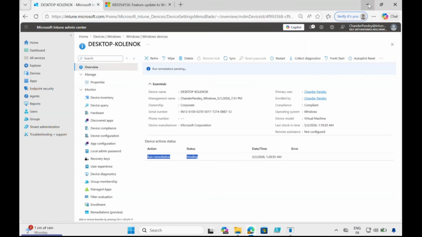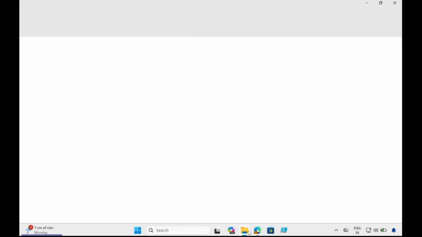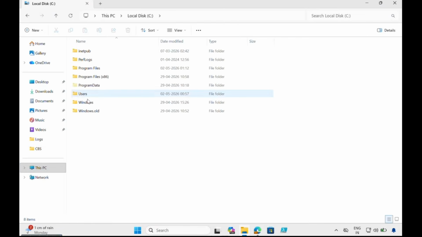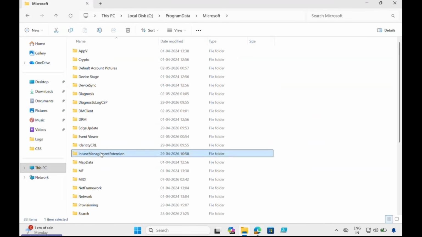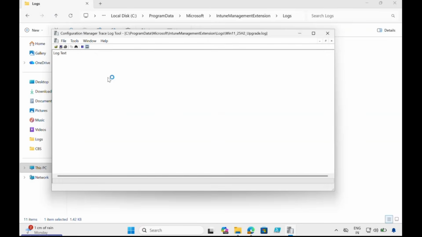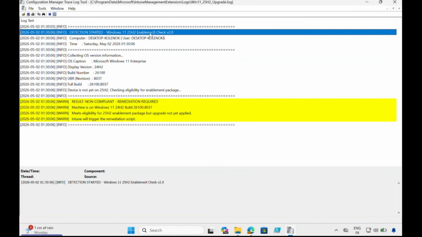What will happen when you run this script? It will create a folder in the C drive, ProgramData, which is a hidden folder, Microsoft Intune Management Extension log. Here you will see a log called Windows 11 25H2 upgrade. If I open this log, you can see that detection has started, and these are the detailed information.